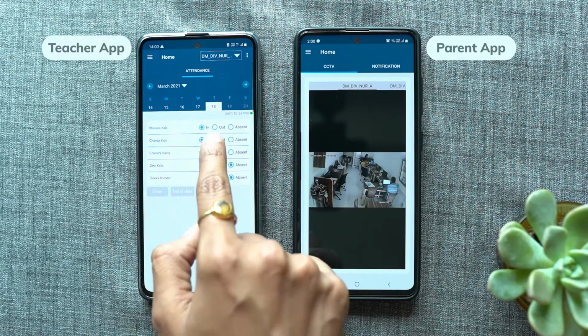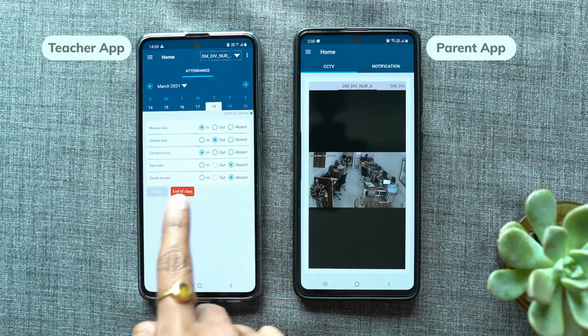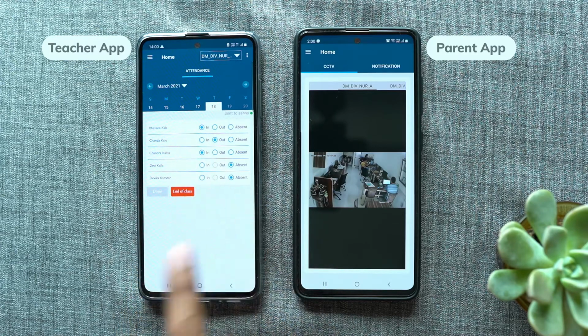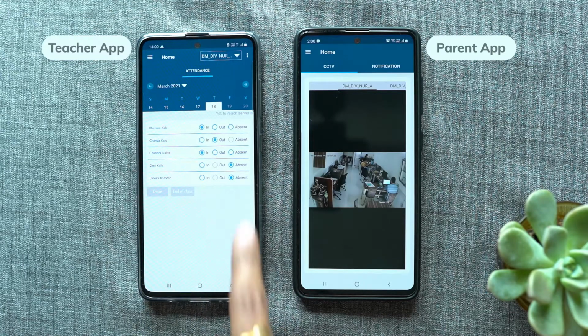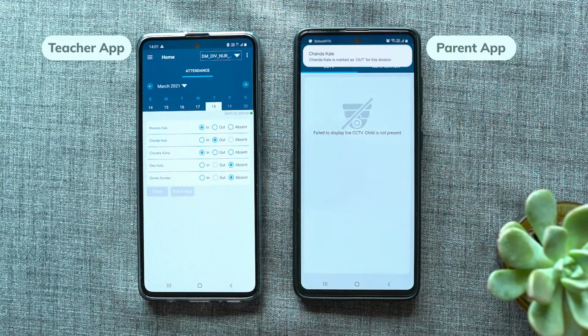Considering a child leaves the school for the day, I'll mark Chanda Kade as out and an end of the class button will appear. After clicking that, we will wait till the attendance is delivered. As you can see, the out message has been received by the parent and live CCTV footage is stopped.